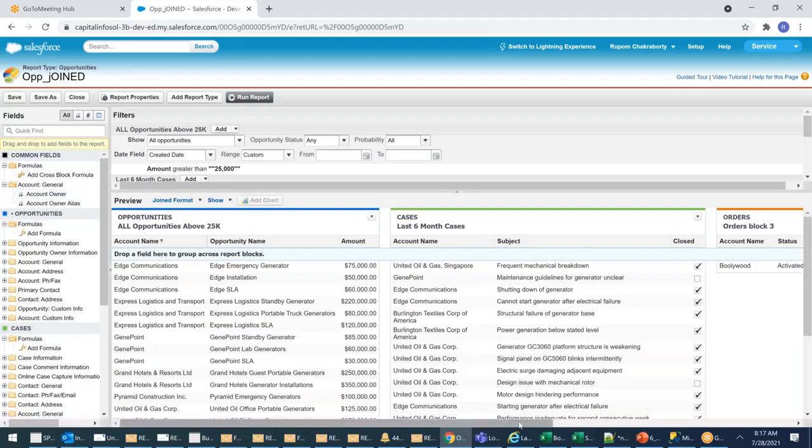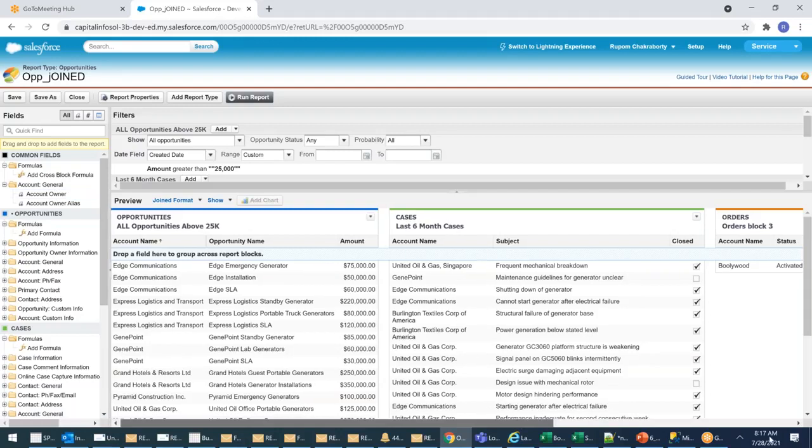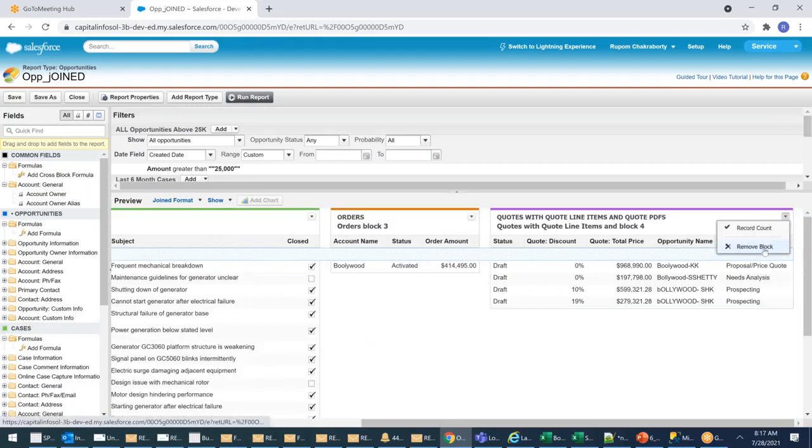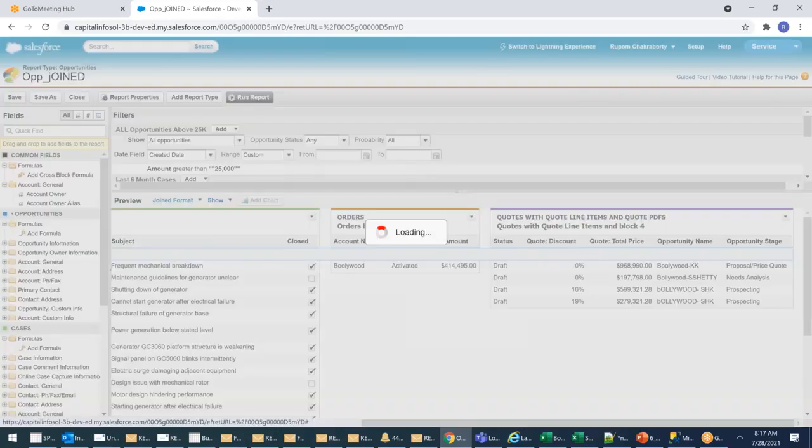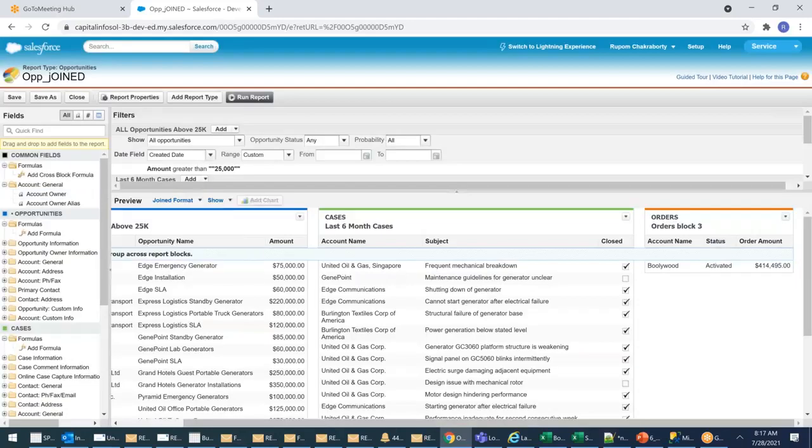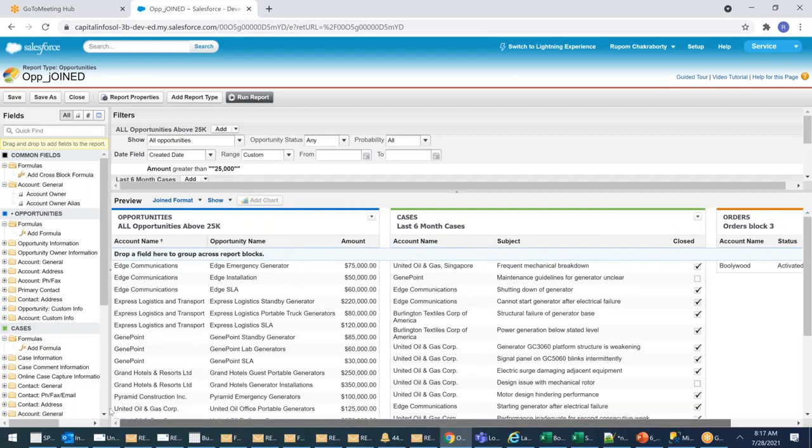Let me do one thing. Let me remove one of the blocks. I'm removing the quotation. Remove. Now I can go ahead and drop account name as a common. In all of them, account name is there. Click on save. In all of them, the common is account name everywhere.